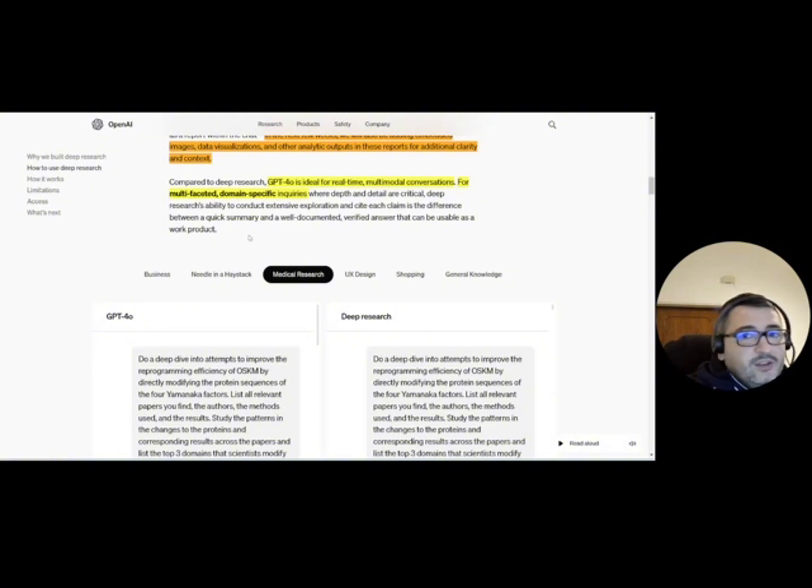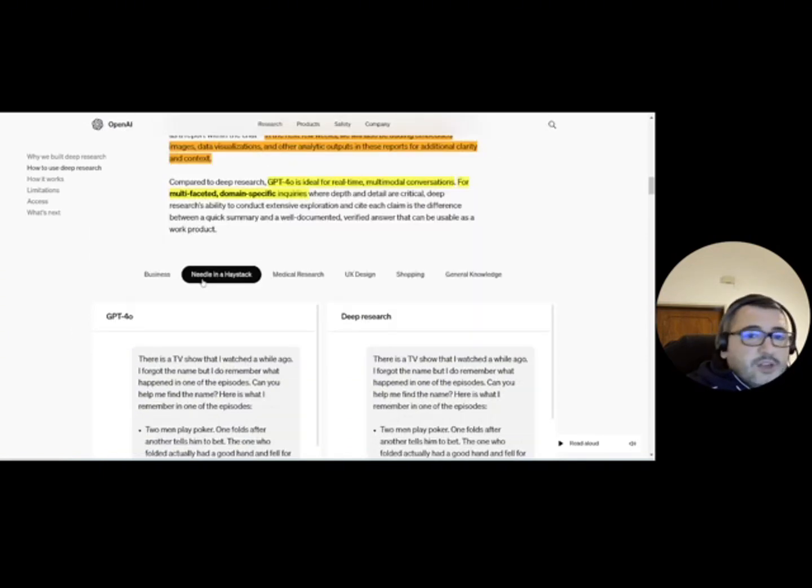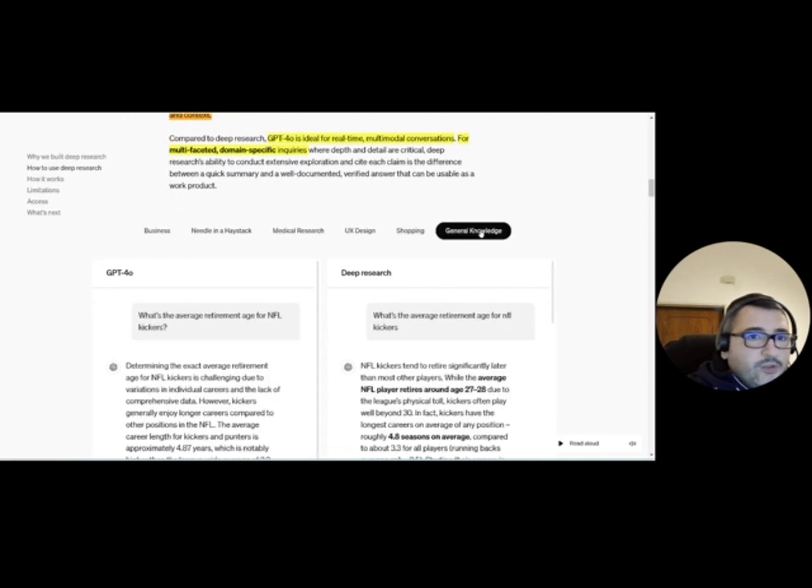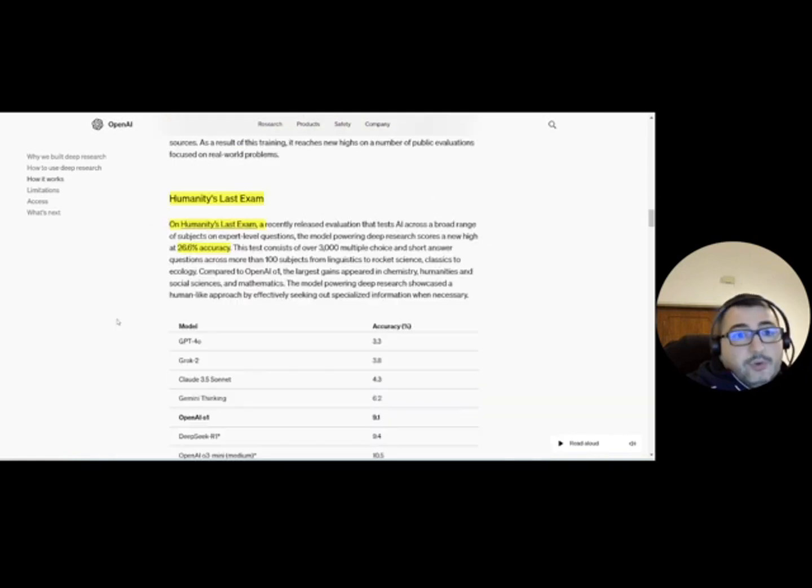For a more immediate real-time multimodal conversation, you would use ChatGPT 4o. Here there are different examples of problems that have been resolved, and examples between ChatGPT 4o and deep research. You can have a look yourself at the blog article that has been created by OpenAI to have more information about this. An important benchmark that has been released and shown by OpenAI is Humanity's Last Exam.